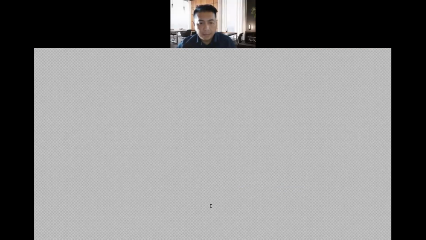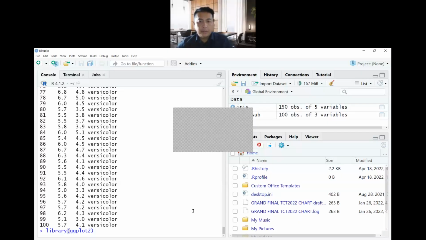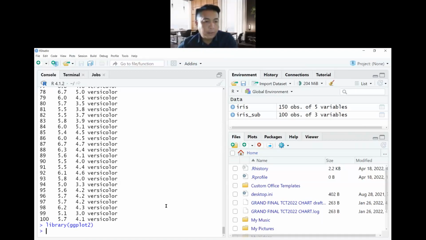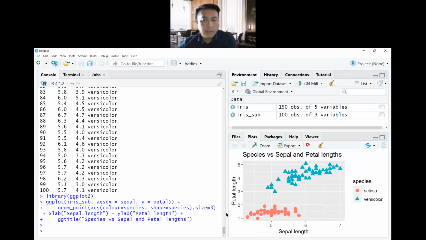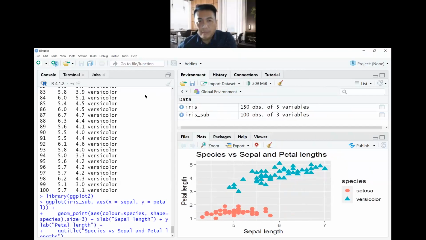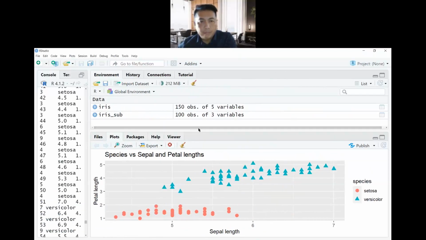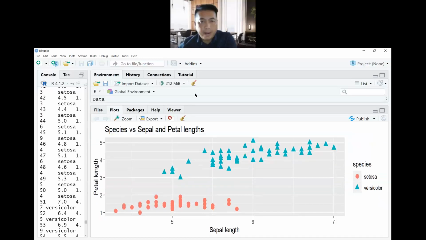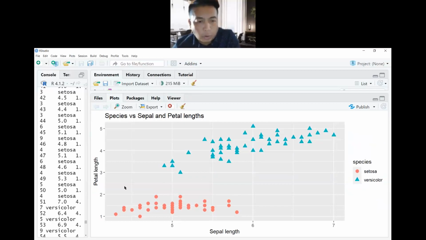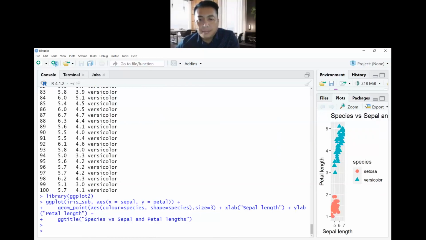And then I will load the library for the graph plotting. I just want to look at the content of the data that we have. So this is the graph that we have, by executing the command. So what we want to do is draw a line here.